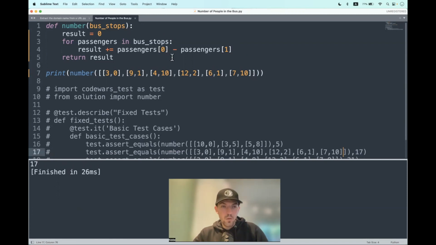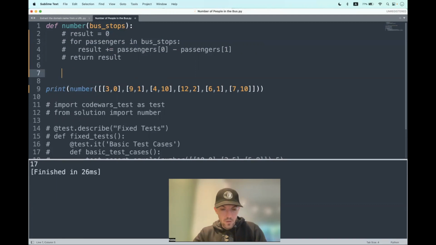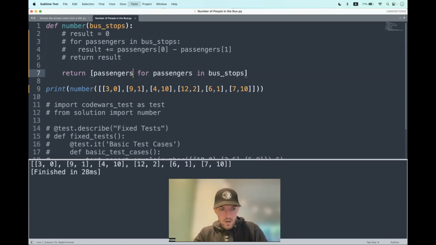Can we put this in one line? Well, yeah, of course. For that, we can use list comprehension. So return an empty list, passengers for passengers in bus stops. Let's see what we get here. Yeah, but we have to subtract the passengers that get off the bus from the passengers that get on the bus.